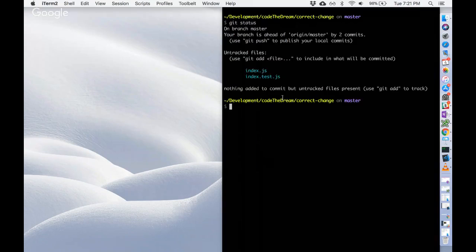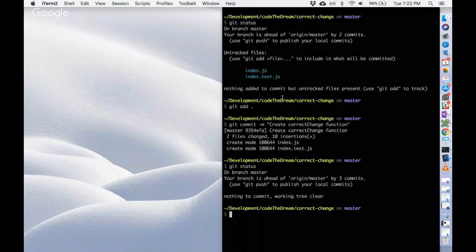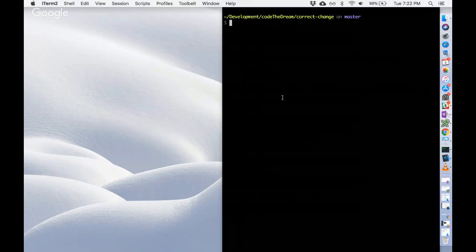So now I do my git status. I see these files changed. I want those to be in there. So I'm going to commit that. Initial, or create, I'll say, correct change function. All right. Git status, everything's fine. Let me look at this question that's up here.